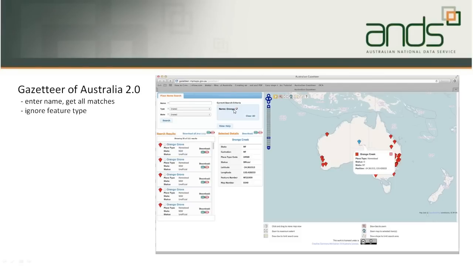I have entered the word orange in there, and up it has brought all of the returns, or should I say the first 50 returns. There are, as you can see, 111 results. And I think for most people, if we're thinking entry level, this is how it's going to be used.